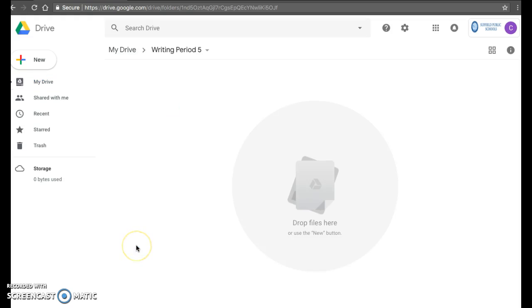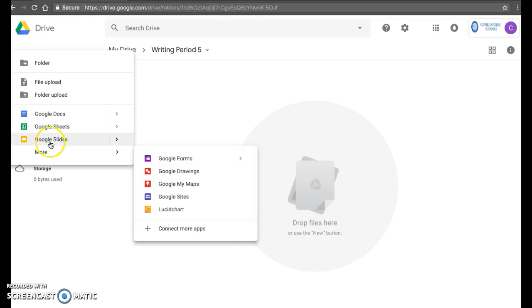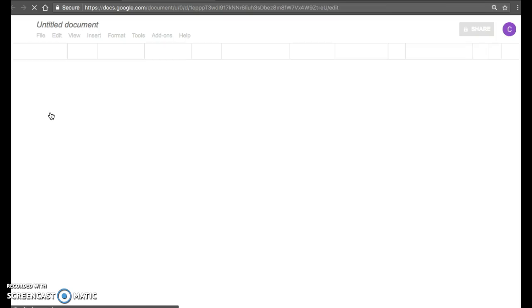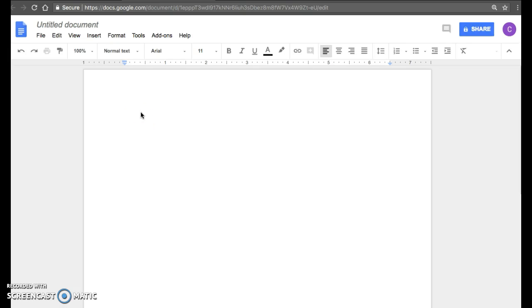If I double click on it, I can open it and now there's nothing in this, but if I were to want to add something in, again, I can click the plus new sign. If I wanted to click on a Google Doc or add a sheet or create a presentation using slides, click on the More button. You'll see your other options for other Google apps you can use. So let's just, for example, say I want to create a Google Doc in period 5 writing. You go ahead and click on it, and now here's your document that's actually in your folder.